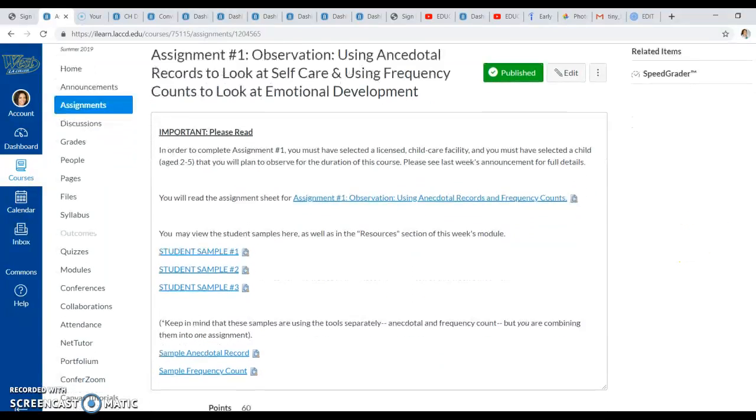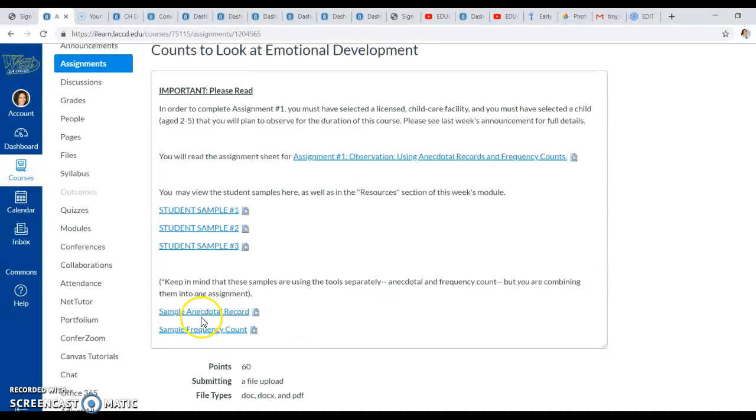Now, down below, I have some additional examples, and these are using the tool separately. So if you want another example of how the assignment is going to have you complete the anecdotal record, you can view this one, and then another separate example of looking at the frequency count observation tool. So I'm going to go through the assignment looking at one of the student samples, so not only will you see the instructions, but you will see a sample of how a student responded and completed each task. So let's take a look at student sample 1.